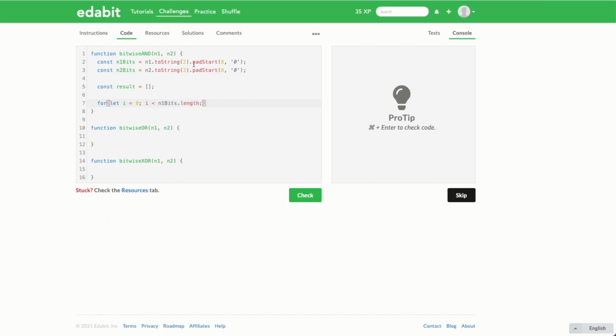It should be 8, but just in case we want to change anything in the future, this will just make our code a bit more future-proof. So n1 bits is a string, and we'll just access its length property, just see how long it is. And then what we're going to do is just iterate through one step at a time.